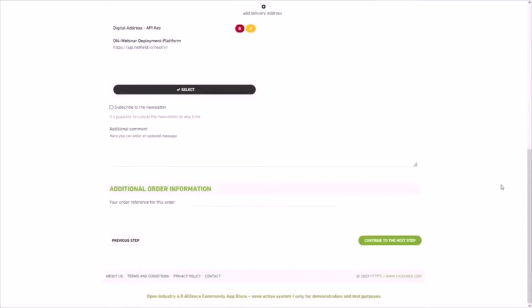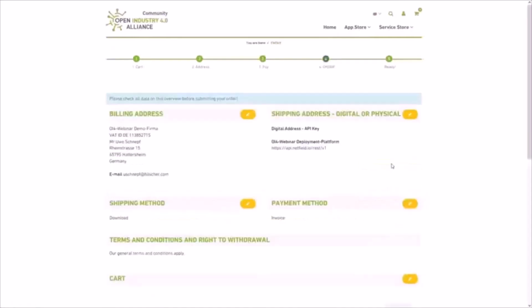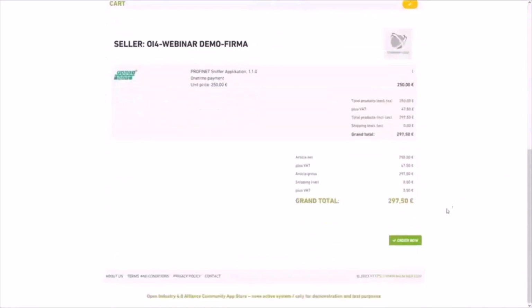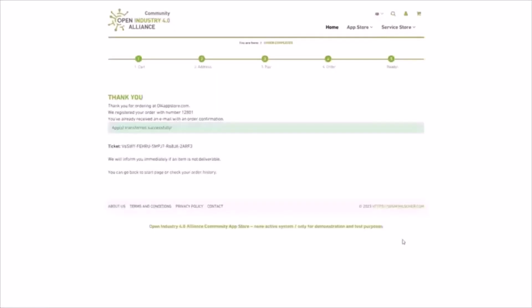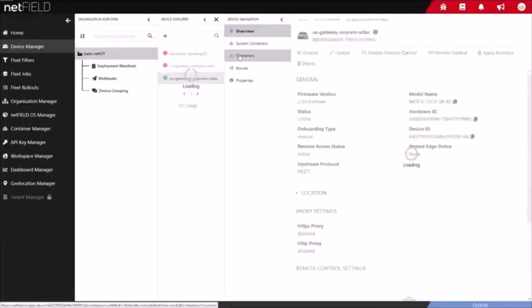Important is, in order to connect with your platform, the deployment platform, you need the API key, which has been introduced here, just to make sure that it's going directly to the deployment platform. A final check on the purchase, and then the purchase is triggered and downloaded to the Open Operator Cloud, where the software and the license can be handled towards the shop floor systems.